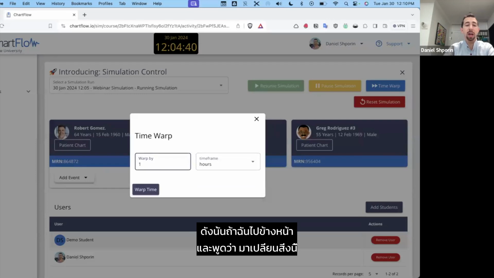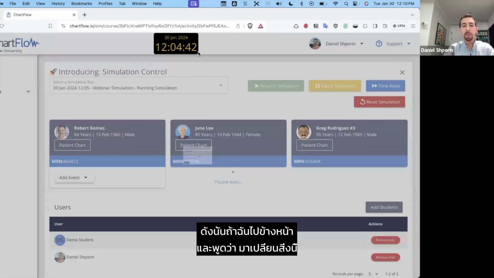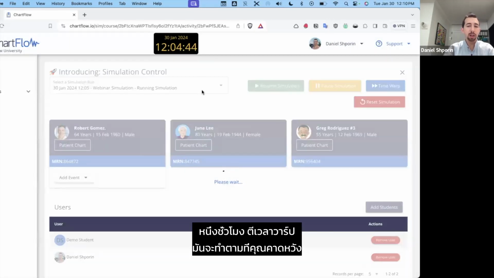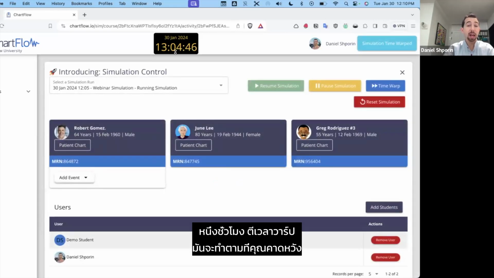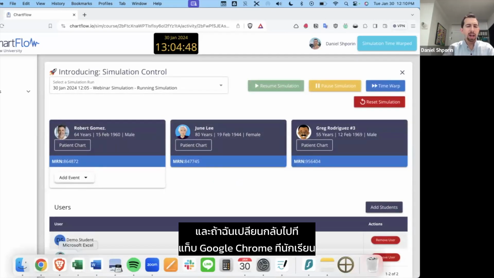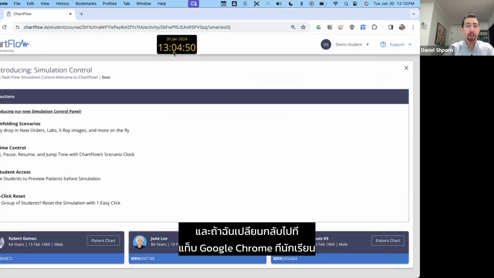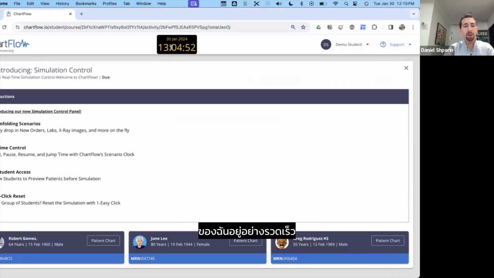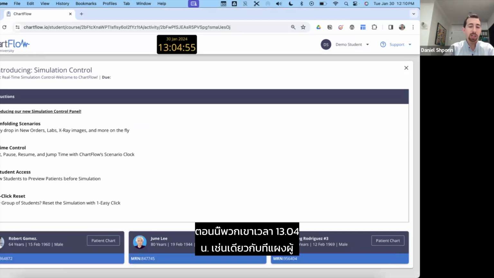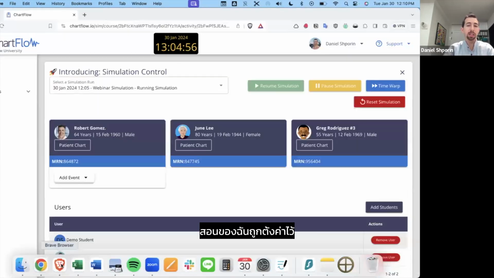And so if I go ahead and say, hey, let's warp this by 1 hour, hit warp time, it's going to do exactly what you expect, advance that clock at the top by an hour. And if I just quickly switch back to my Google Chrome tab where my student is, there we go. Now they're at 1:04 p.m., just like my instructor panel is set up.